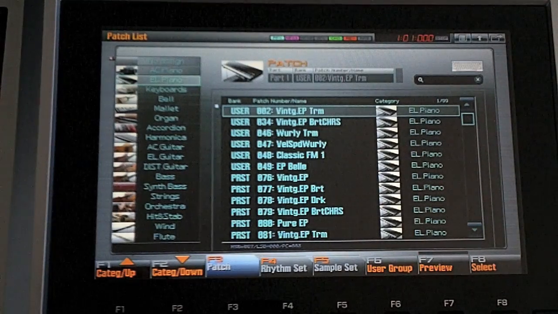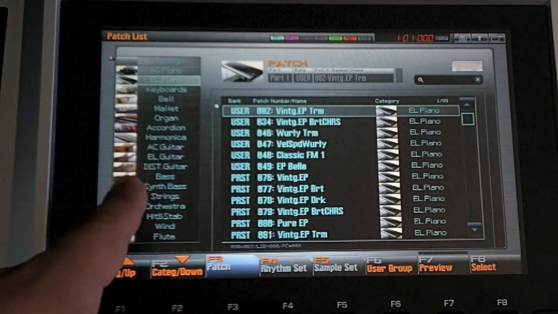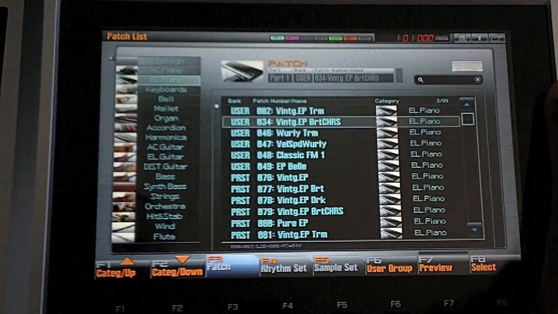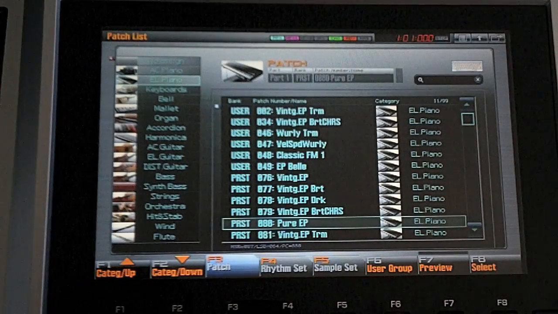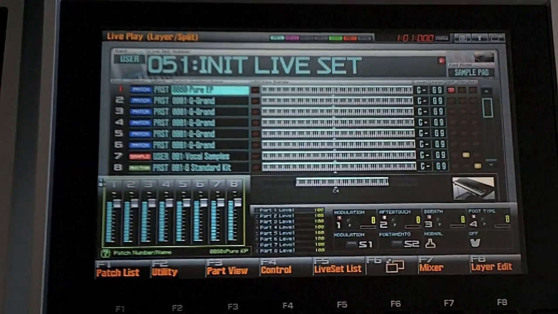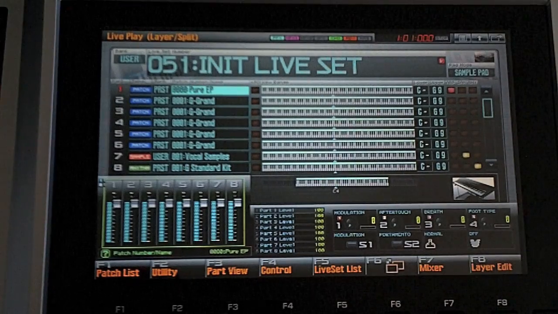So I'm going to make a layer first. That's 2 sounds laying on top of each other. For the first, let's just use an electric piano. I'm going to use number 80, Pure EP. So press F8 to select, and now that's in my keyboard.